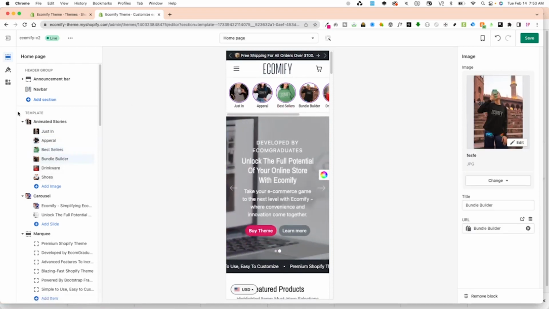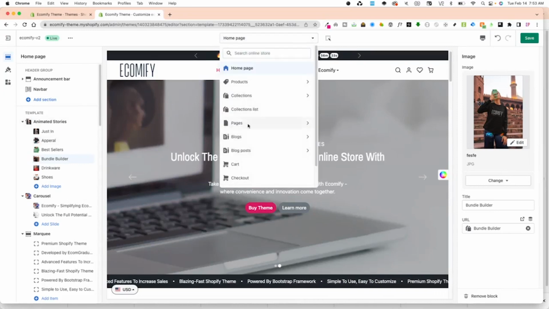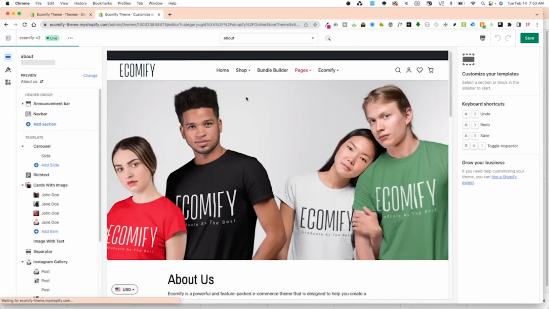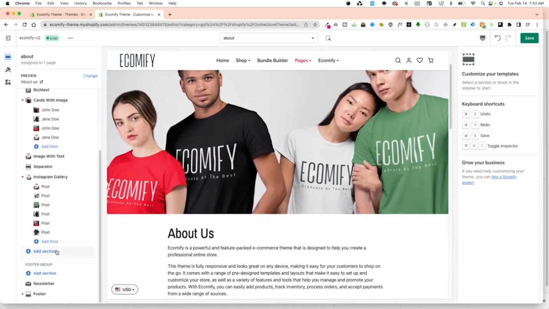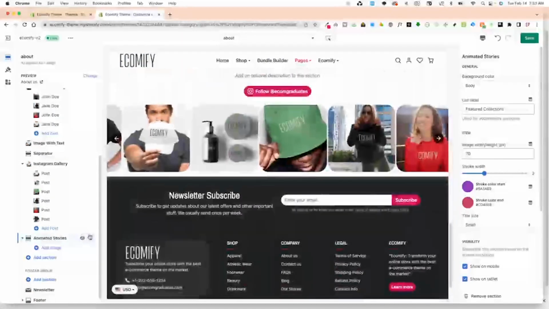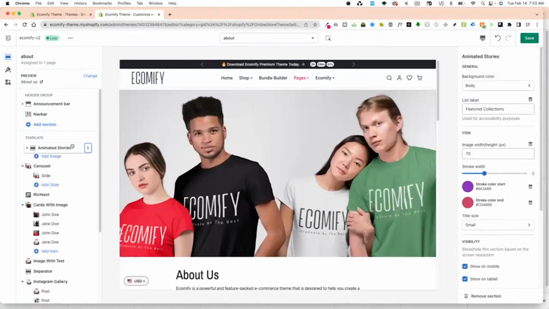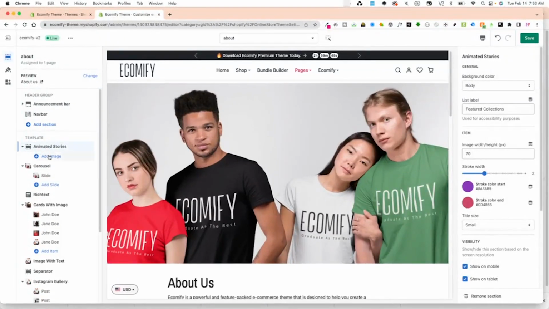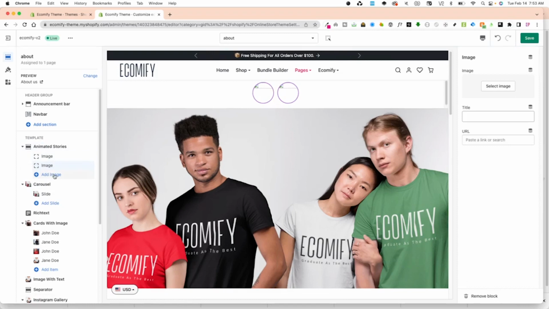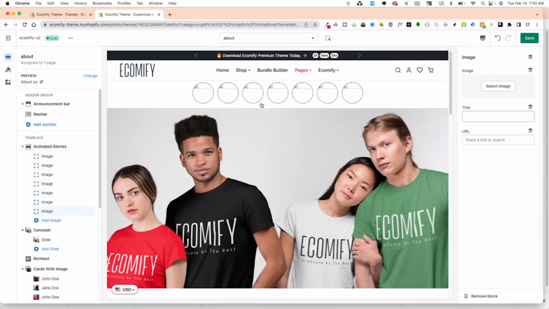You can add this section, animated stories, on all pages. You will have to add them on the pages and then add the section again, animated stories. So you go to pages, for example, About, and I want the animated stories. I'm just going to click and start typing in animated stories, and I can drag these up. You don't need to put them at the very top, but now they'll look like this, where you can go and start adding an image, just like so.